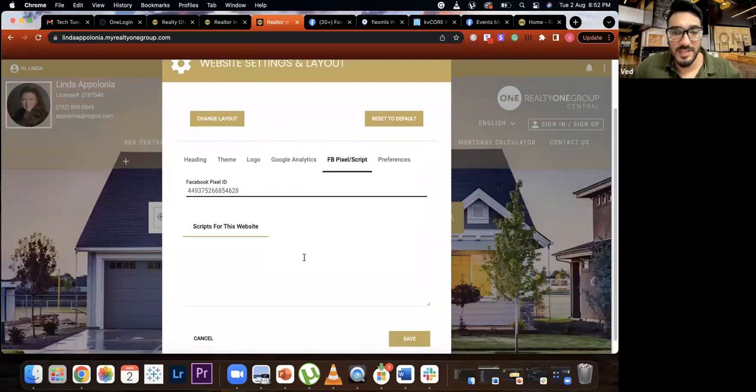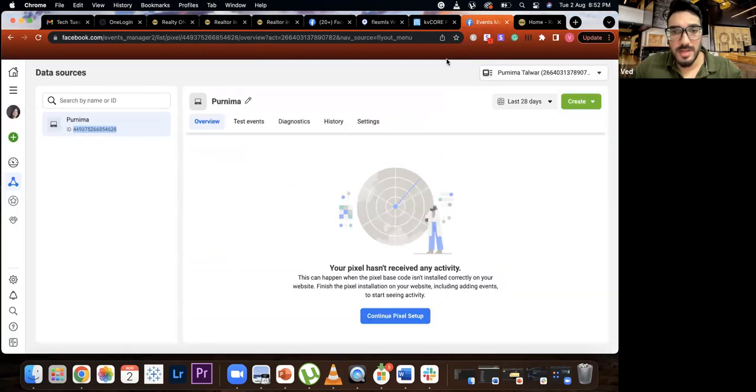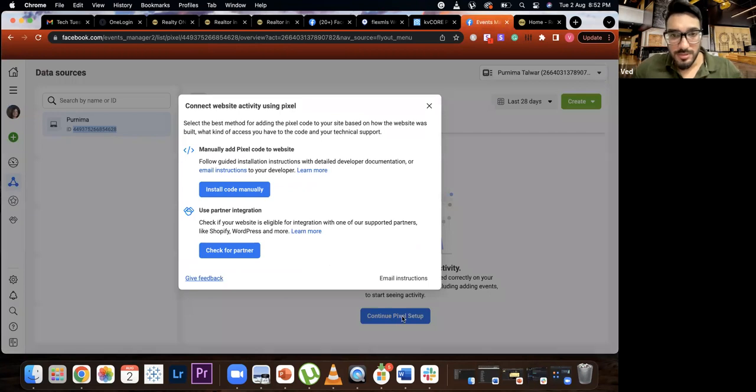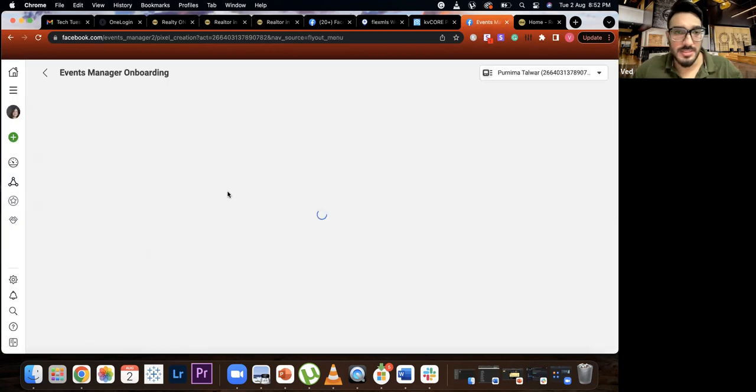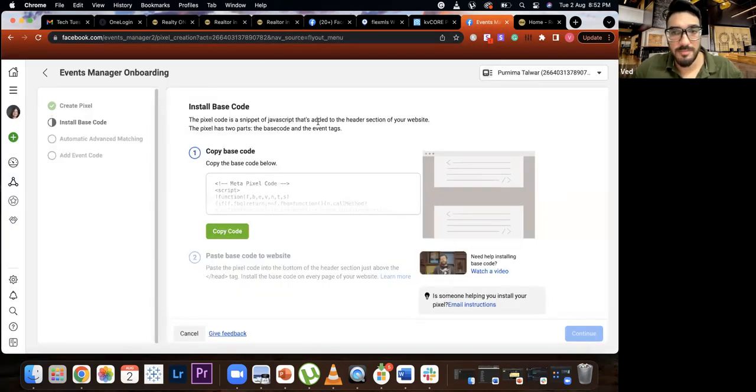Now what I need is the Facebook Pixel code. To get the code, I'll go back to my Facebook page and click on Continue Pixel Setup. Don't worry, this video will be recorded and uploaded on YouTube. You can go back and do it step by step and get the ID as well as the pixel code. So now I'll click on Continue Pixel Setup and click on Install Code Manually since I'm copying the code and pasting it over here. Once I click on that, this is the code that I need to add on my website. So I'll just click on Copy Code.